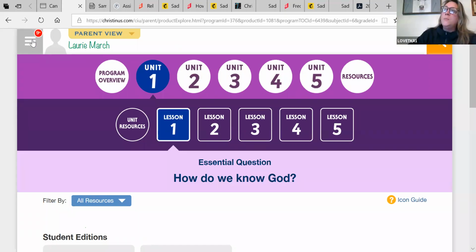I'm sorry, this is Miss Lovett. I'm so sorry, I had to find my mute. I missed the first few minutes, so I just want to make sure that I heard. So Unit 1 and Lesson 1 are where we're going. Unit 2, Lesson 2 is... No. Unit 1 is lessons 1, 2, 3, 4, 5.